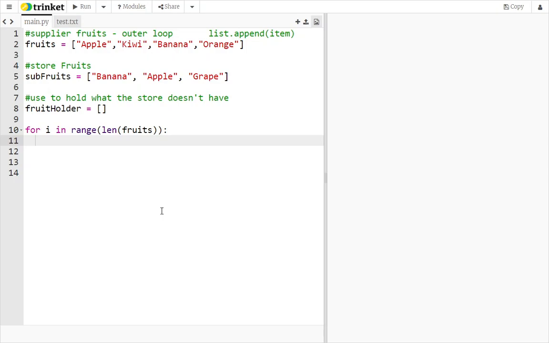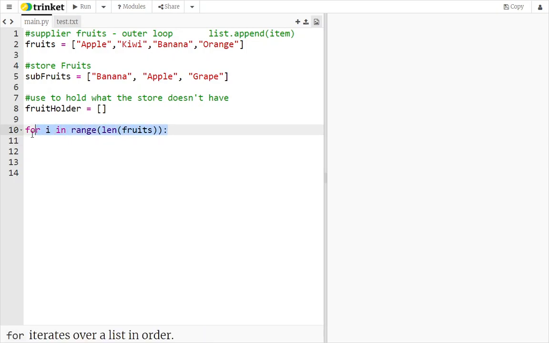So in this exercise we have a list of fruits from the supplier and we have a list of fruits that are at the store. I just called it fruits and subfruits for now, and then we're going to have a holder that's going to hold what fruits the store doesn't have. In this case we should see it has apples, it has bananas, but the store does not have kiwis or oranges. So we're going to write a program that's going to fill this and then add it to this list to update the fact that now the store can house kiwis and oranges as well as grapes, apples, and bananas. So I've already written the first for loop.